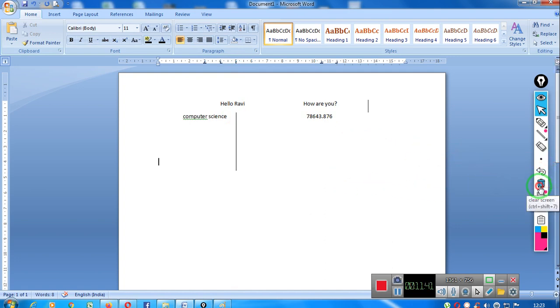So this was about tabs. Now to create a tab, you need to have a ruler. Suppose you don't have a ruler, I will tell you how to bring that ruler. But before that, suppose you want to remove the tab stop. For that, the simple method is just click on the ruler wherever you have created a tab stop and drag it down.